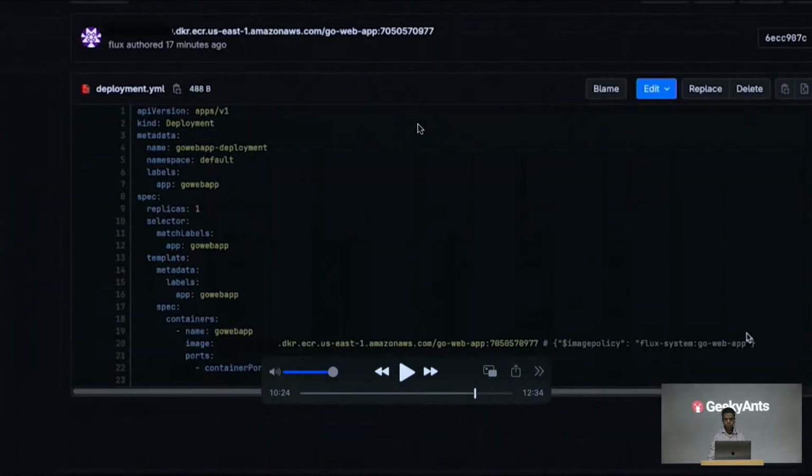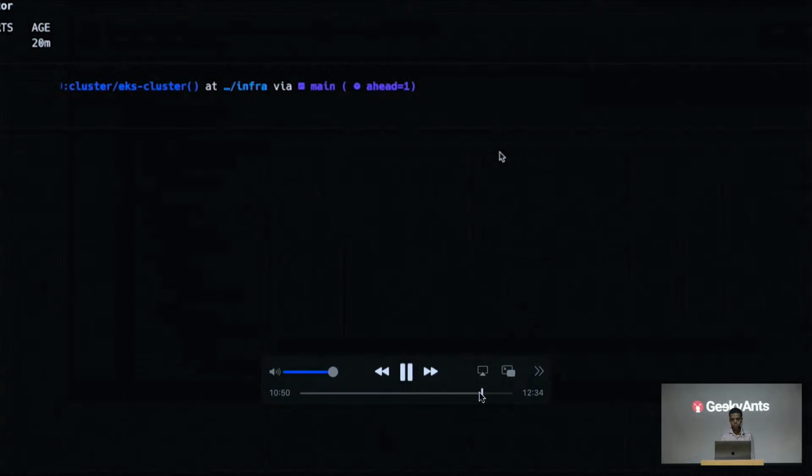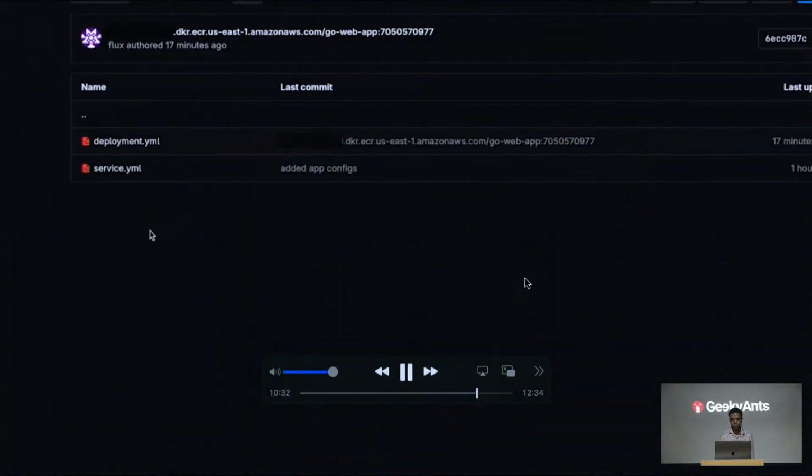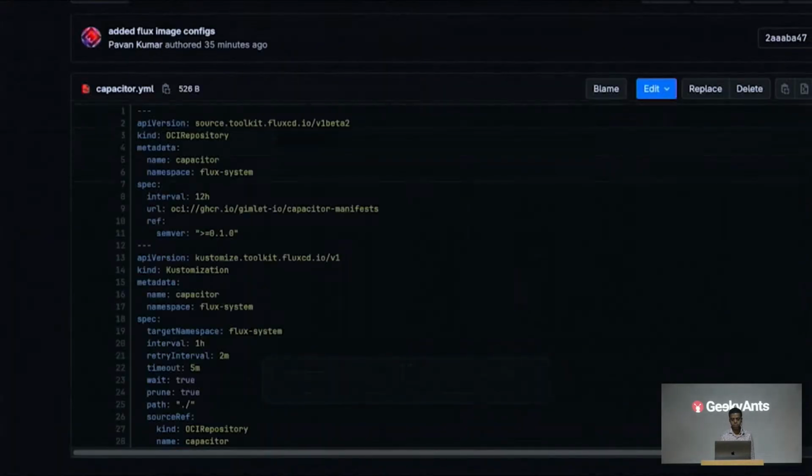Okay, so as you can see here, Flux has made the change to this particular definition of image, and the way it does it is through this particular snippet here. That basically is the image policy. So this first bit is the namespace name, and this is the image policy, which we had defined in one of the earlier configurations.